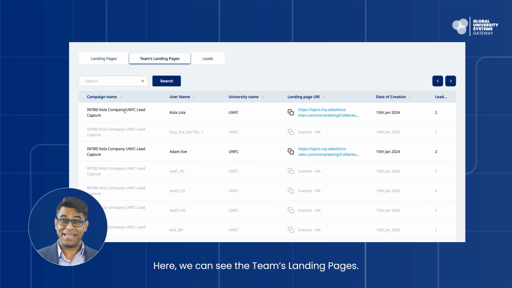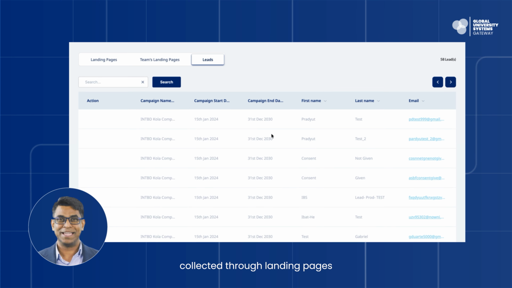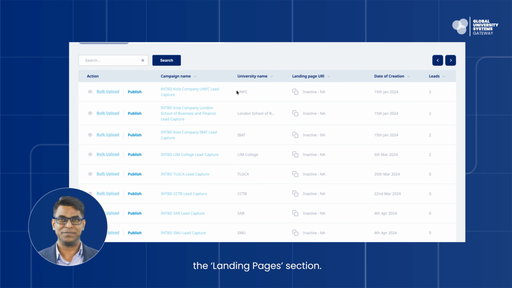Here we can see the team's landing pages. This tab also includes each landing page's username. Now let's click on the Leads button. This table provides a consolidated list of all leads collected through landing pages or bulk uploads. Even if contracts are deactivated and landing pages are removed from view, previously collected leads remain available for tracking. We'll now go back into the landing pages section.